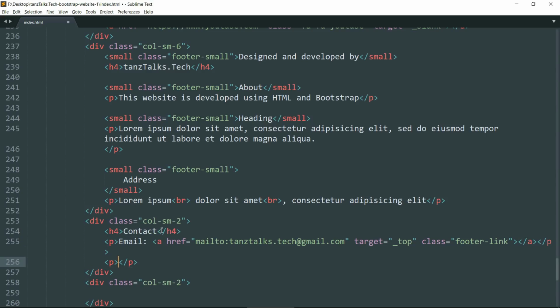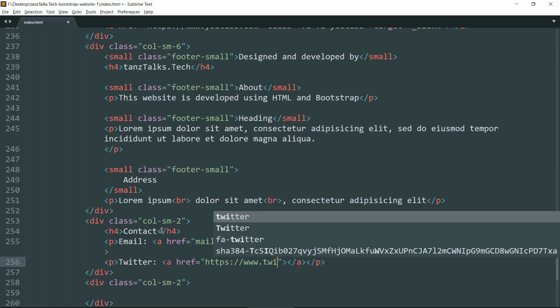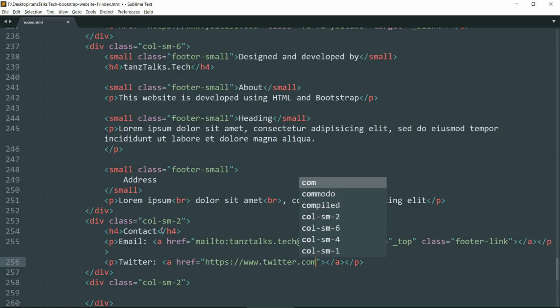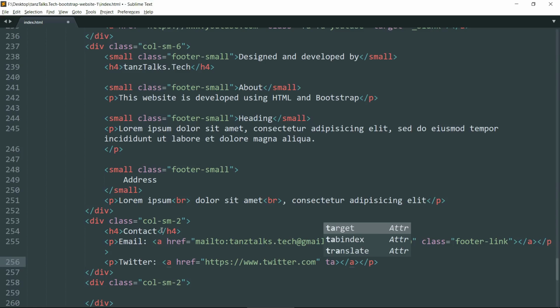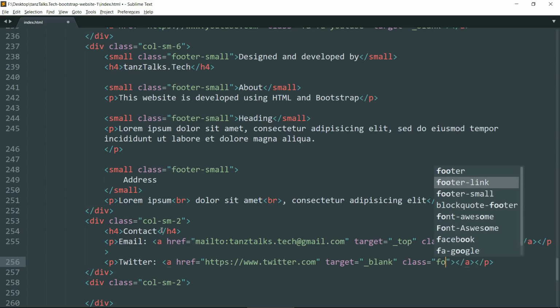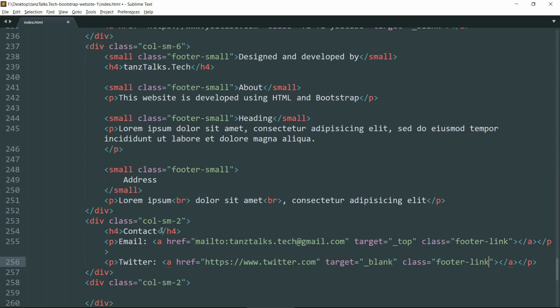We create another p tag and write Twitter. Create a link. Now write https www.com, target as underscore blank, not top this time, underscore blank, and class as footer hyphen link. Now close a tag.